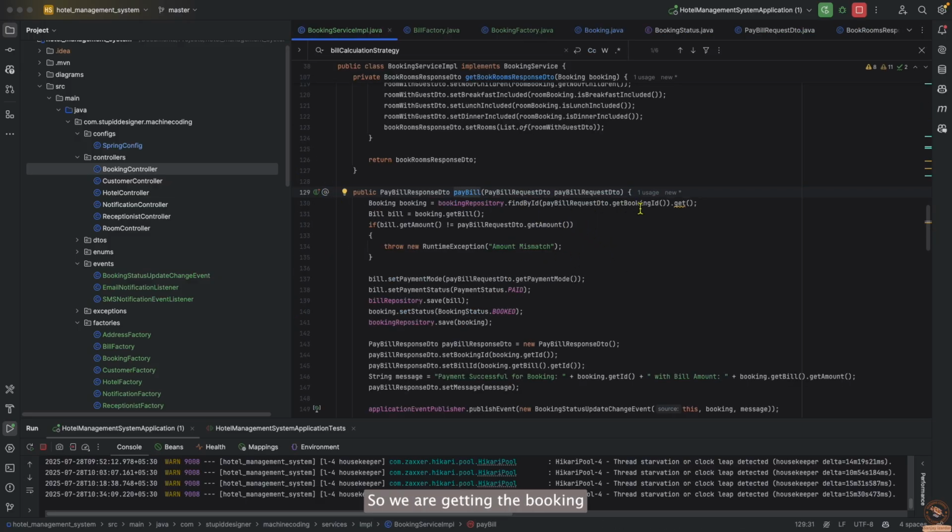So we are getting the booking ID from the request. And from that booking ID we are getting the booking, and from that booking we are getting the bill. If the bill amount is not equal to the payment amount, meaning the customer has made the payment and we have got some payment amount, then if the payment amount is not equal to the booking amount, we will throw this exception, amount mismatch. And if there is no issue, in that case we will set the payment method, set the payment mode, and then set the payment status, then we will save the bill, then we will set the booking status as booked, and then we will save the booking object.